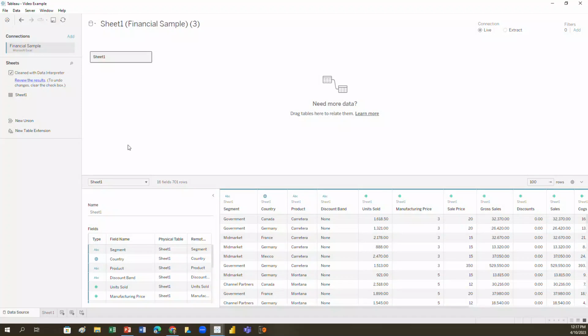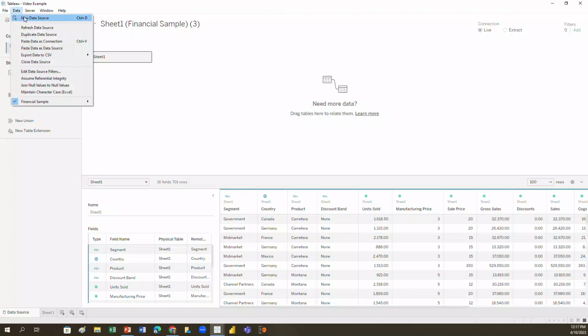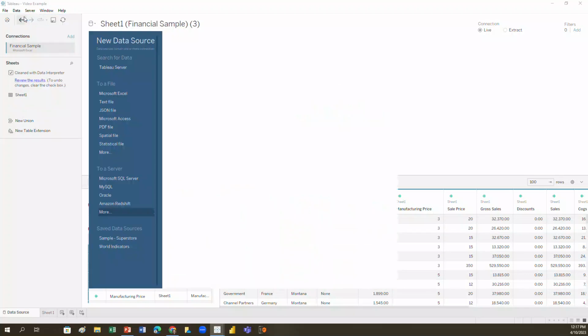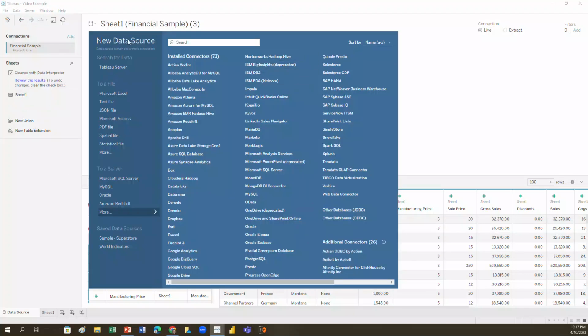So what happens though if I have data that's not really usable, or that's got a problem with it? Here's how we're going to do that. We're going to go to data, and we're going to go to new data source. When we go to new data source, it opens up a screen that looks familiar to us. This is that screen we saw earlier, and look at all these different file types you can use. A lot of them. There's over 90 different file types you can use.